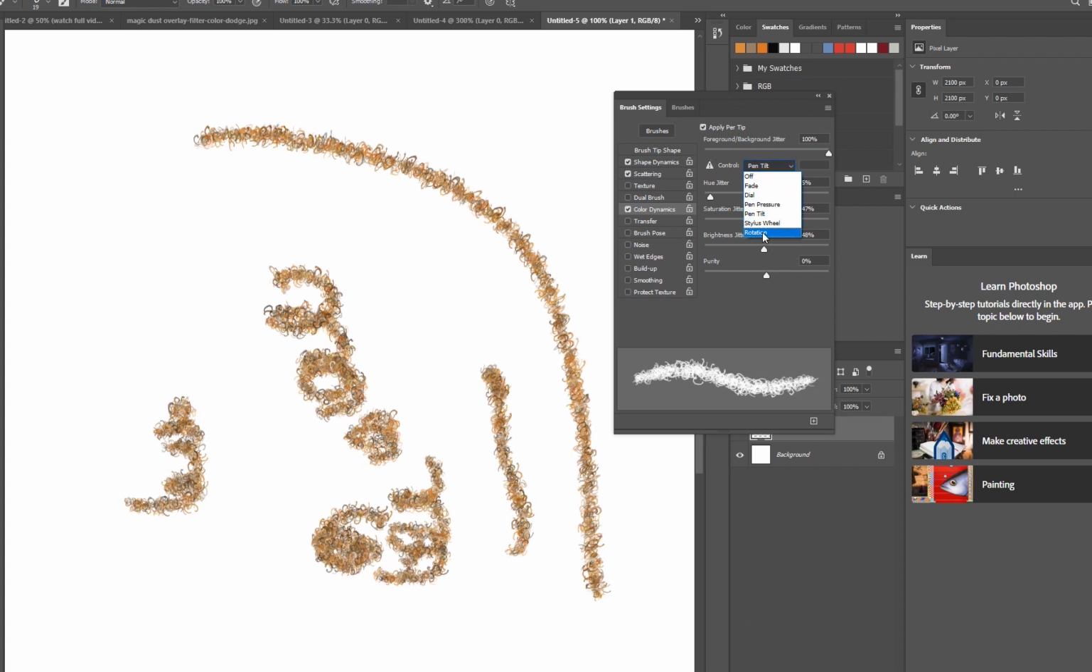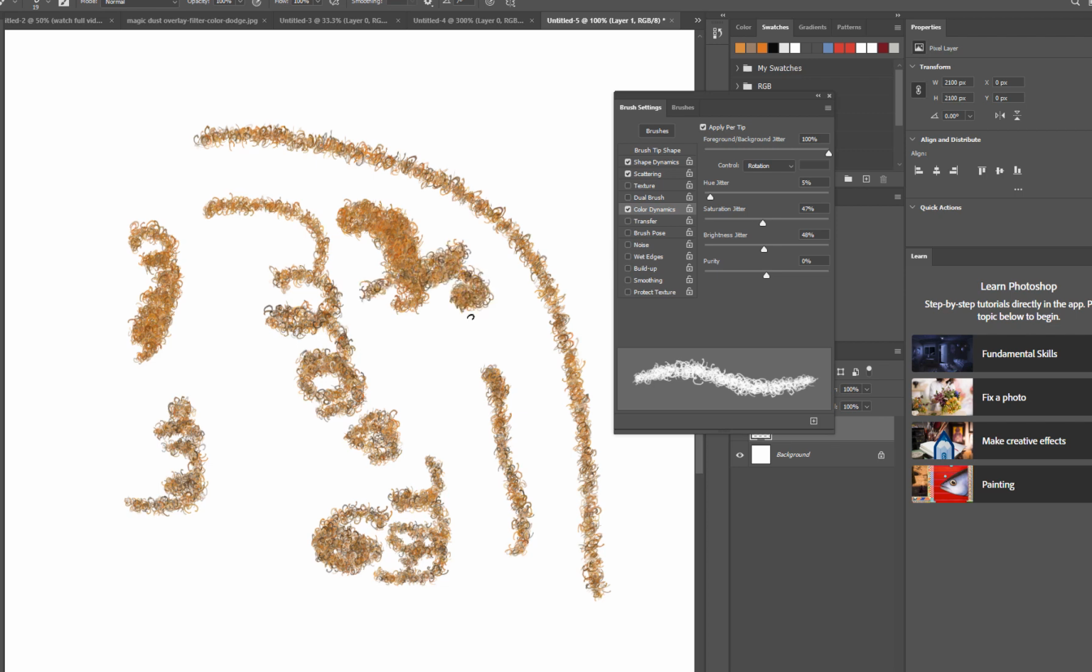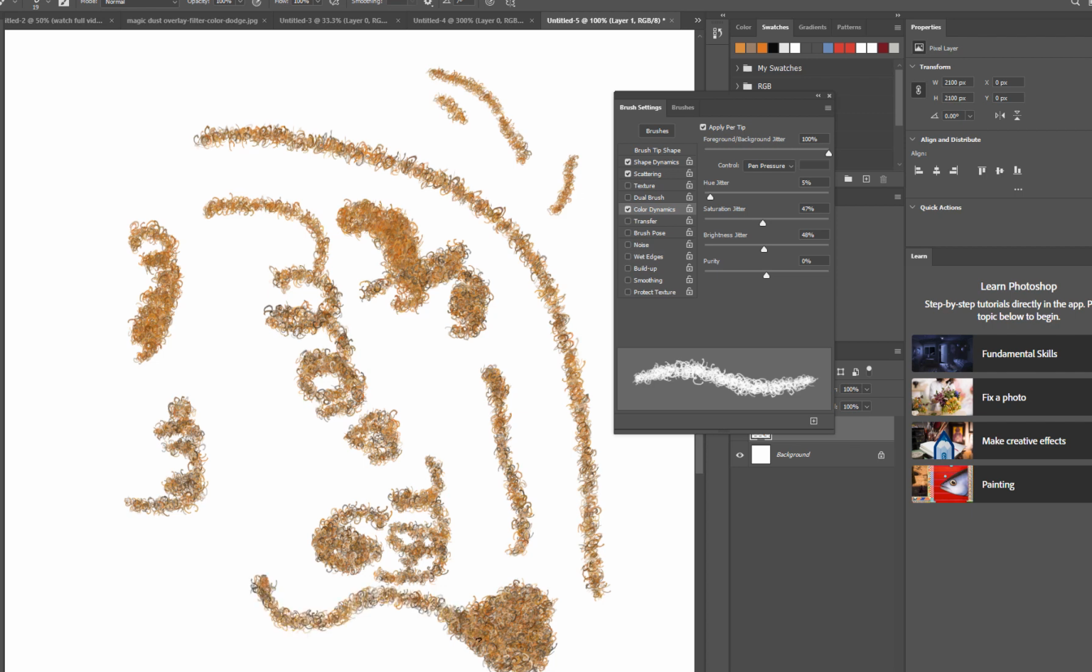So what if you choose rotation? When you rotate, it's going to mix the colors together a little bit more. And what if you use pen pressure? Okay, so if I barely tap, it's not going to mix the colors as well, but if I press really, really hard, I'm getting more variation with my colors. And if I press lighter, it's not mixing the colors as deep. So with the pen pressure, you can change anything.